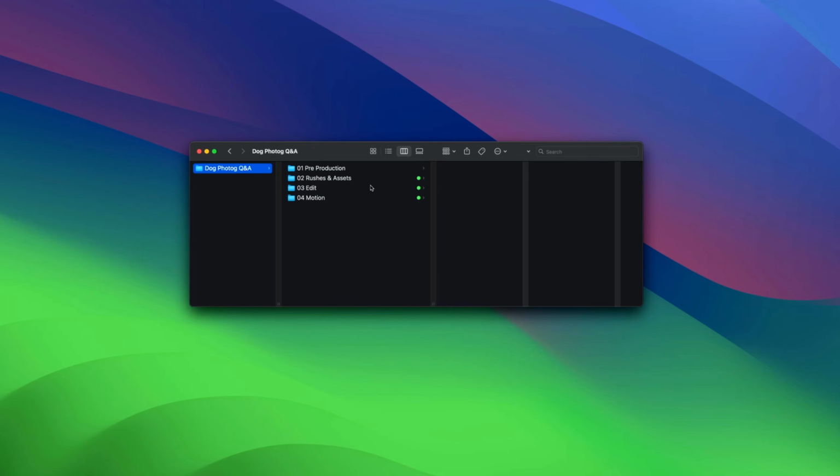If you do nothing else, I just want you to have a separate folder for your rushes and your assets, and then a separate folder for your working files in Premiere Pro. I like a numbered setup as it sort of reflects the flow of a project, but you can do whatever you want.